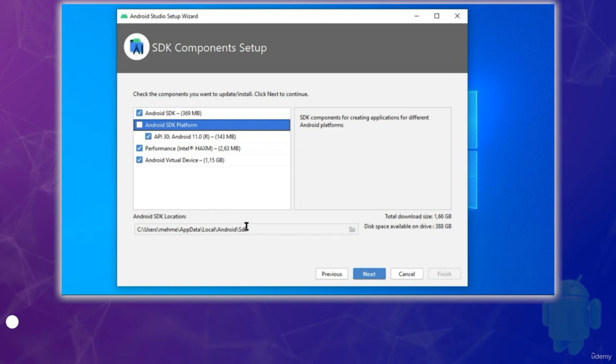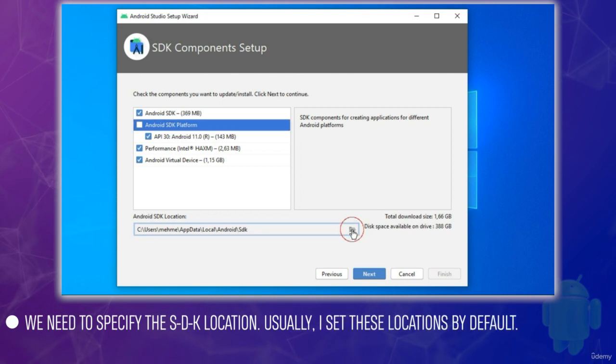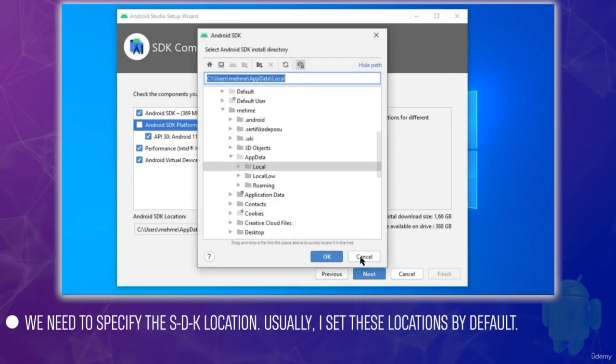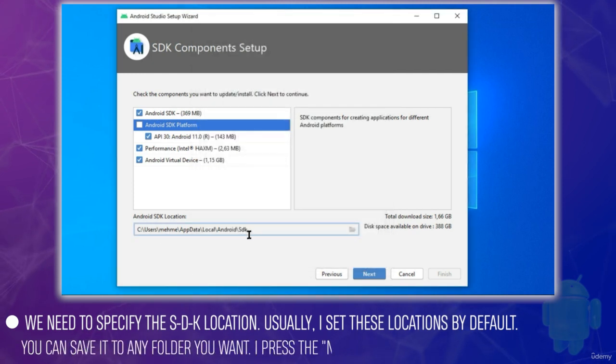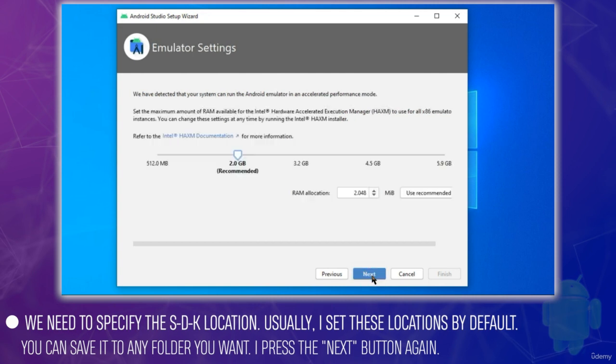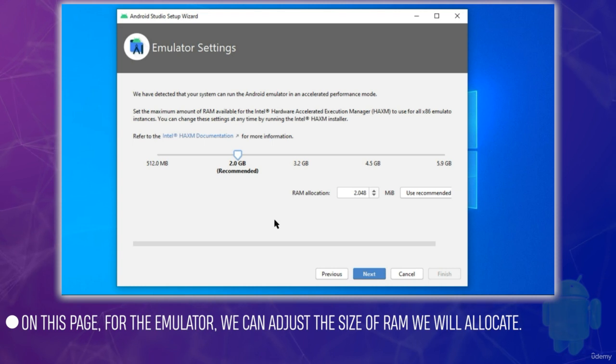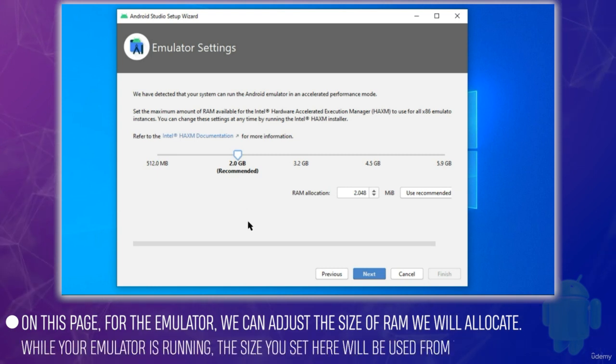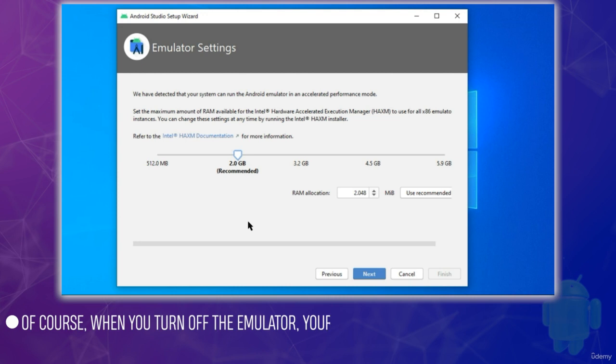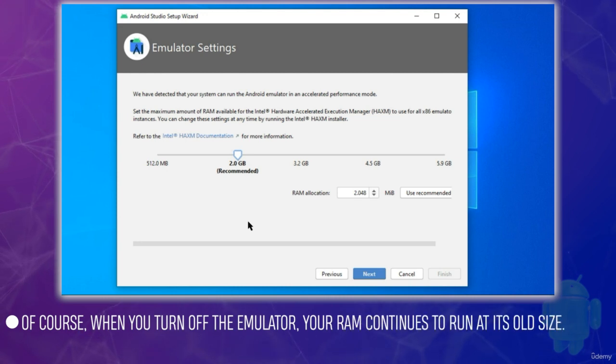Now, just below, we'll need to specify the SDK location. And of course, I generally use default locations. But of course, you can save it to any folder that you want. And I'll press the Next button again. And on this page for the emulator, we can adjust the RAM size that we're going to give to it. In general, we can always use the size suggested here. And then while your emulator's running, the size that you set will be used from your RAM. Of course, when you turn off the emulator, your RAM continues to run at the size before it started. All right. So without changing anything, I'll just click the Next button.